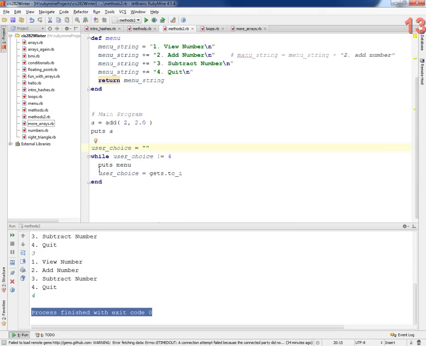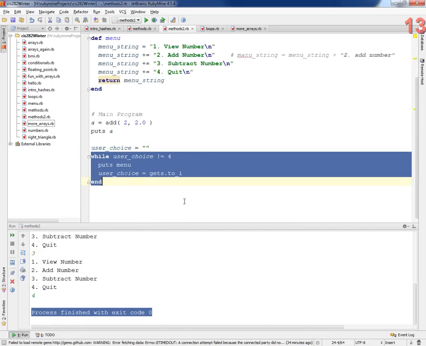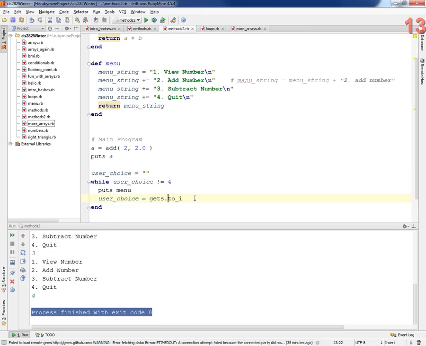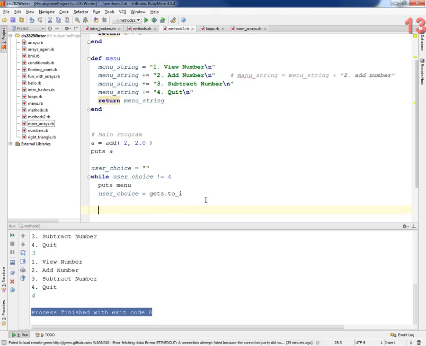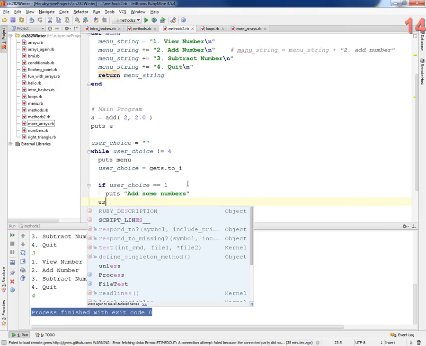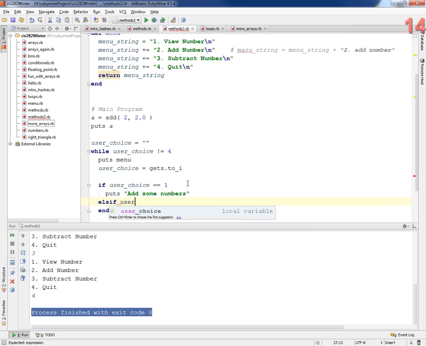But my main block here is very simplified now, right? I don't have all this clutter in my main program, and it makes the logic of my main program easier to see. Then I might have a case statement. Remember, we did a case statement or a bunch of if statements. If user choice equals 1, then add some numbers. Else, whatever. Else if user choice equals 2.